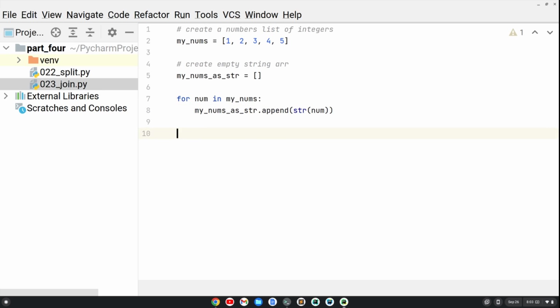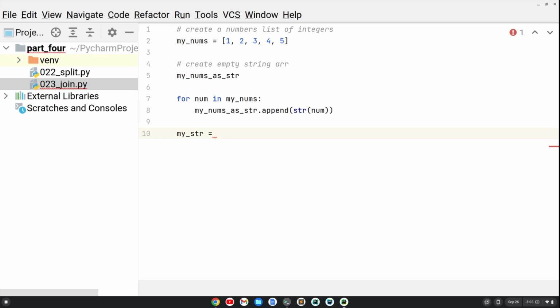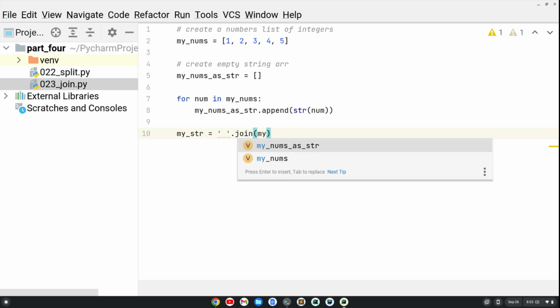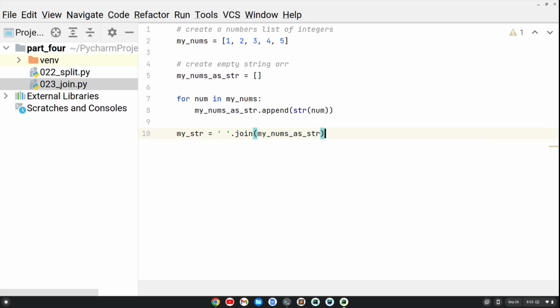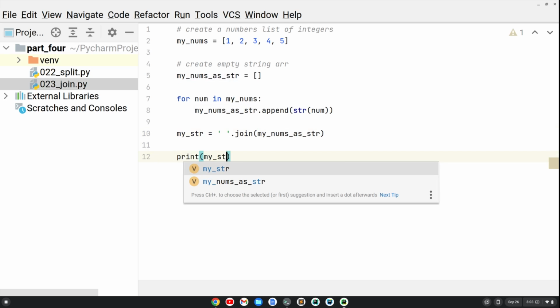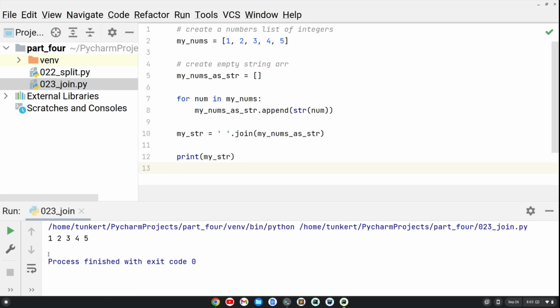Now I've got my nums as string, which is a list of strings, but I want to put it back into just one string. So I'm going to say my_string equals, and I'm going to join them based off the space. So I'm going to do a space here, dot join, and then I'm going to pass in my nums as string here. Okay. I'm going to go down here, and now I'll print out my string at the end of this program. We'll run that, and we get this one string, 1, 2, 3, 4, 5.